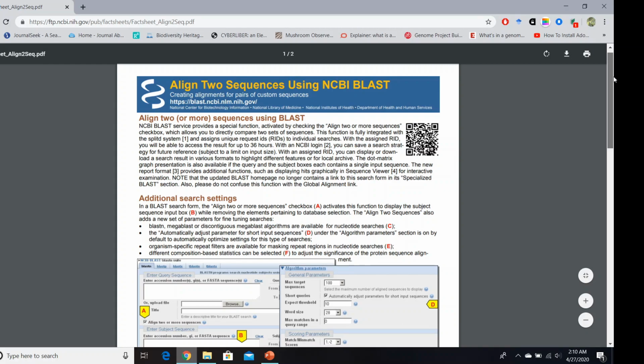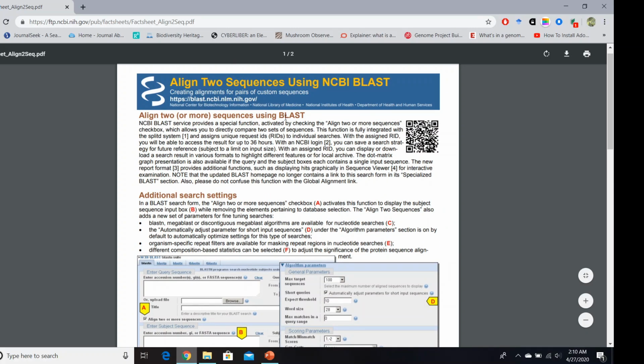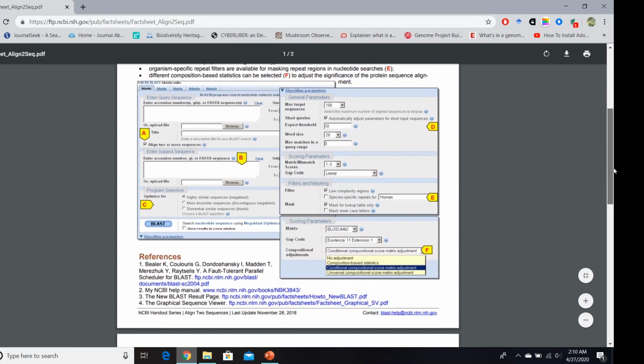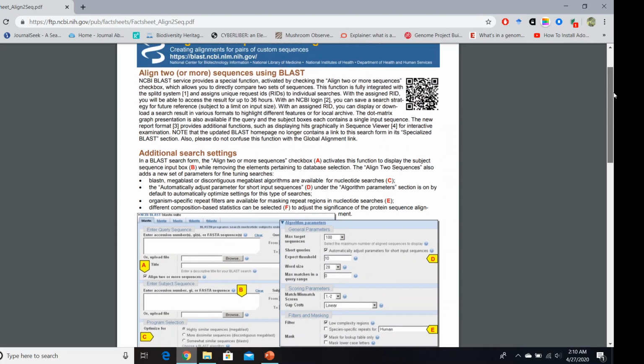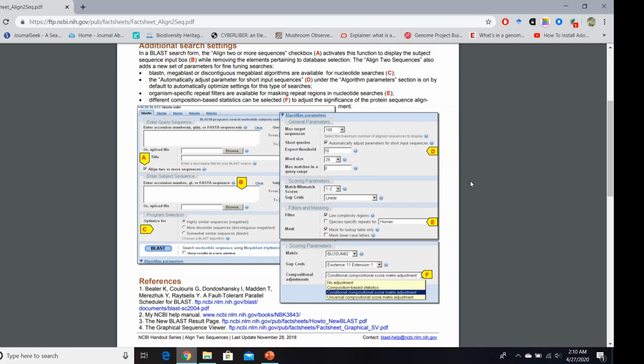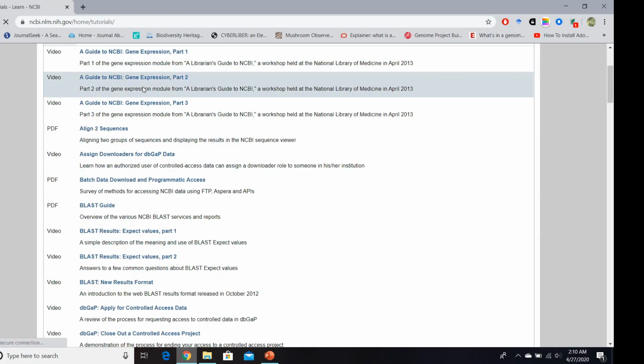See, align two or more sequences using BLAST. The NCBI BLAST service provides a special function activated by checking the align two or more sequences option. So you can read all this information. An easy thing in this file is that NCBI always tries to give you graphical displays to understand everything more easily and clearly. See, here we have these graphical displays. So let's go back and see the other options.